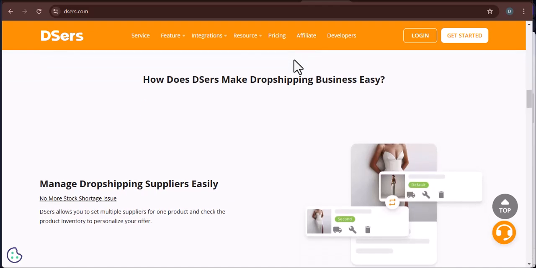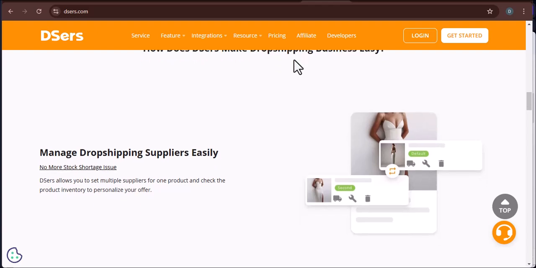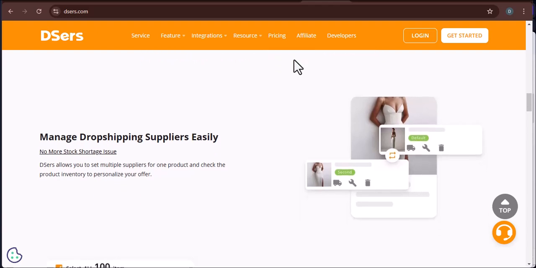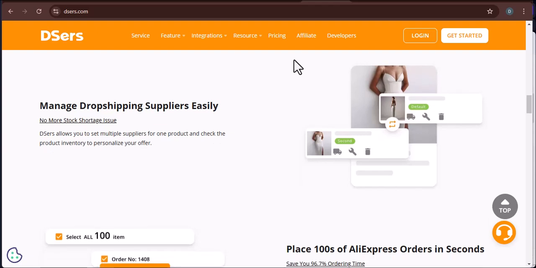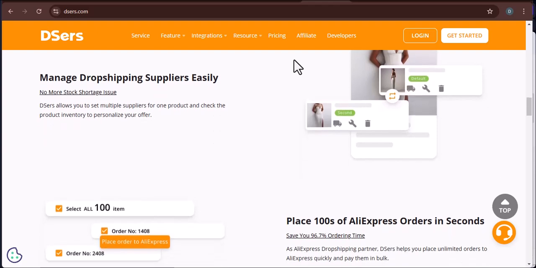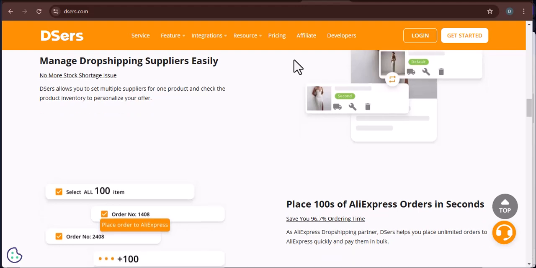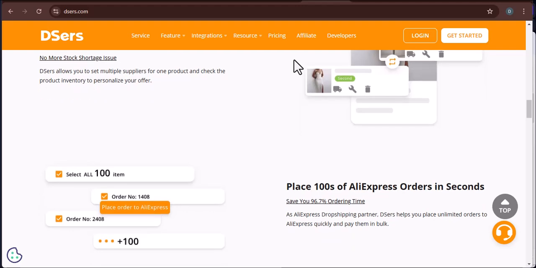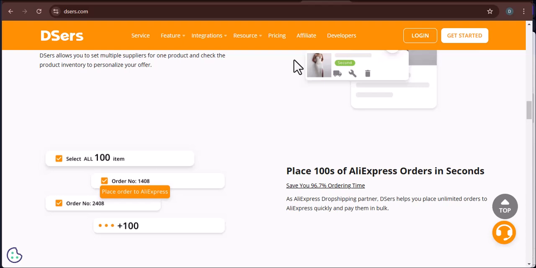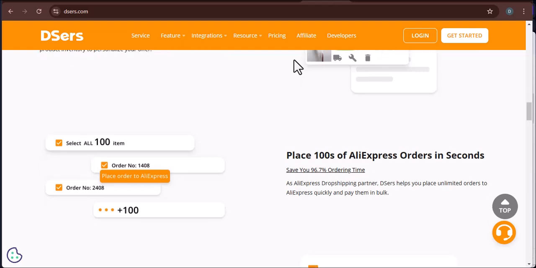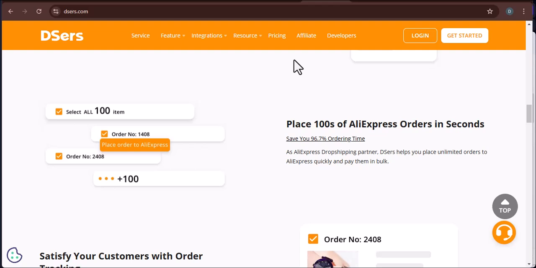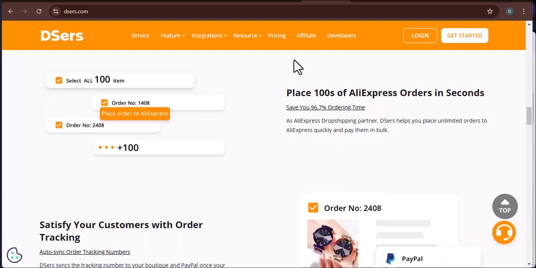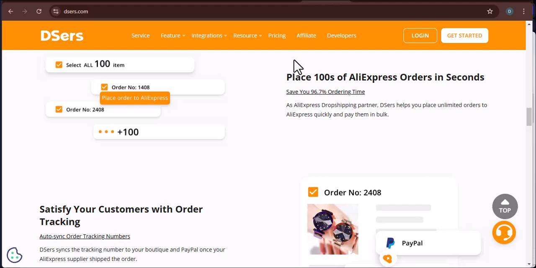Tips for fulfilling orders on DSers. Here are a few tips for fulfilling orders on DSers. Make sure that you have enough funds in your AliExpress account. If you don't have enough funds, DSers will not be able to place an order for you. Keep track of your orders. It's important to keep track of your orders so that you can make sure that they are shipped on time. Communicate with your customers. If there are any problems with an order, be sure to communicate with your customer.